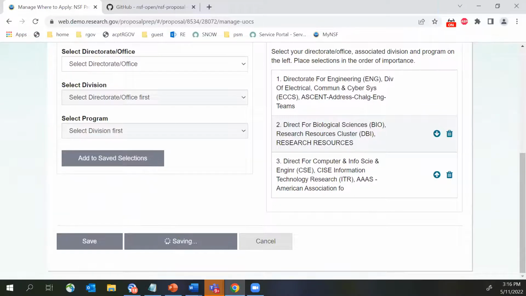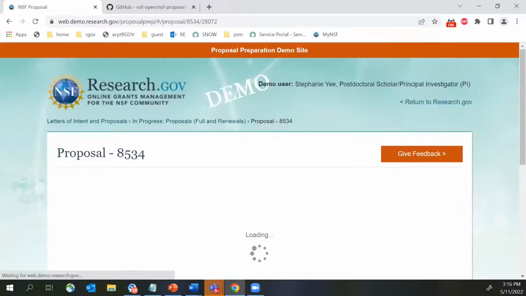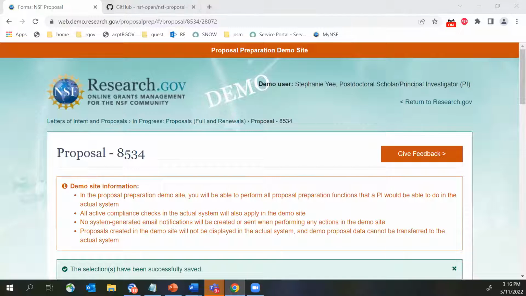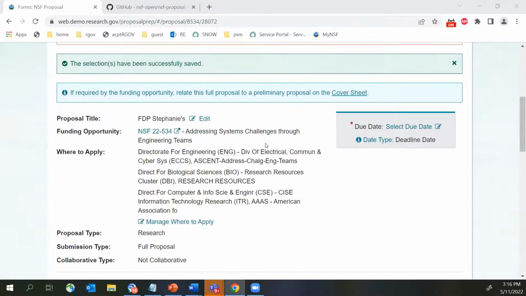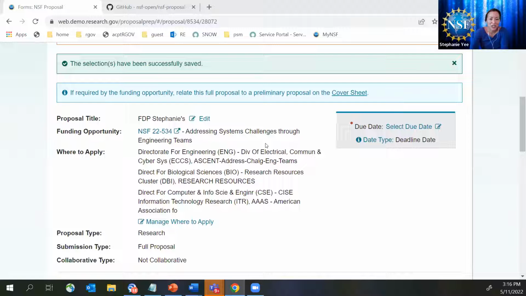Hey, Stephanie, let me pause you right there. Alice was asking a common question: can you change the solicitation number once you've already started the proposal? That's a very good question and a common question. Unfortunately, no. So right now, the only things you can change are the title and the secondary units of consideration, which is where to apply. You cannot modify funding opportunity, proposal type, submission type, or collaborative type once the proposal is created.